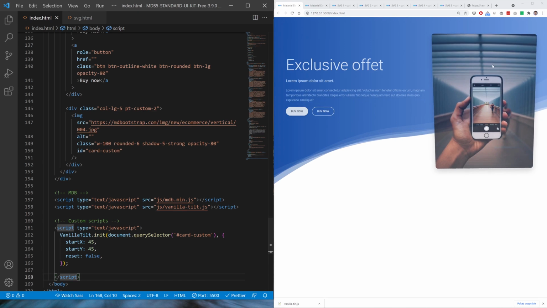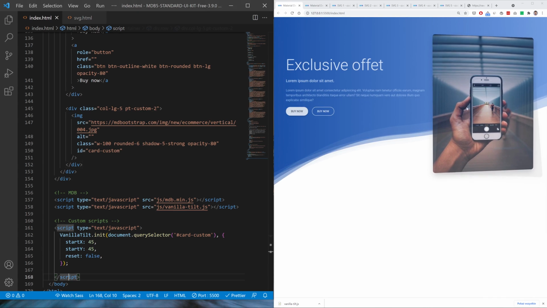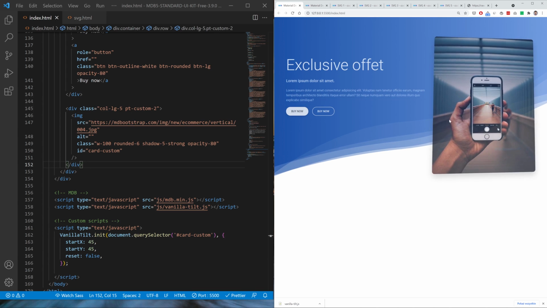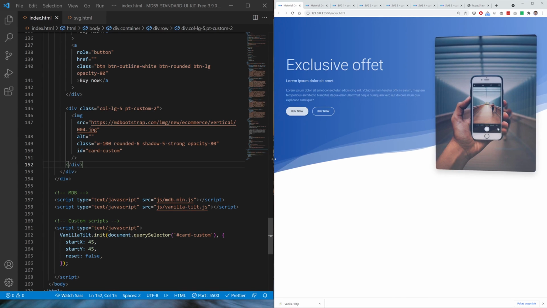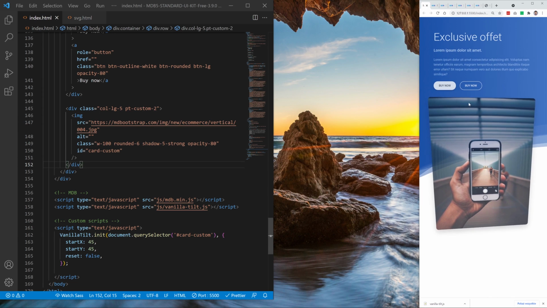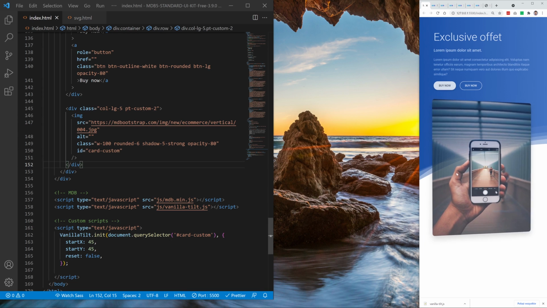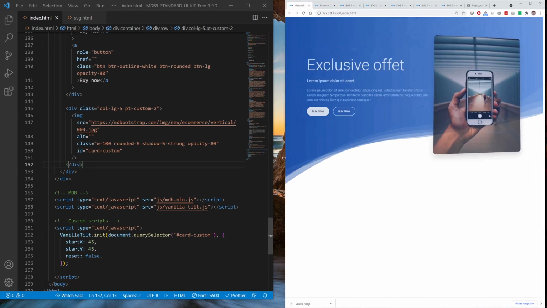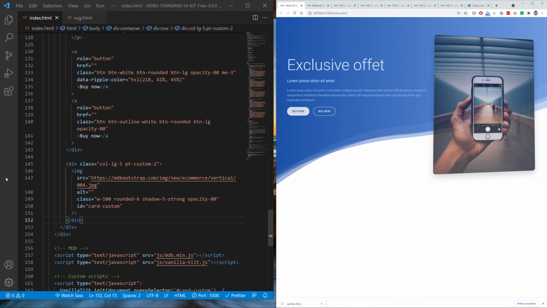Let's see if it works. Yes, it works. There are a few more things we can improve here. For example, this interactive card looks very nice on desktop, but on mobile, maybe it's not that good an idea because there is no cursor on mobile devices. So I think we'll do something like this.